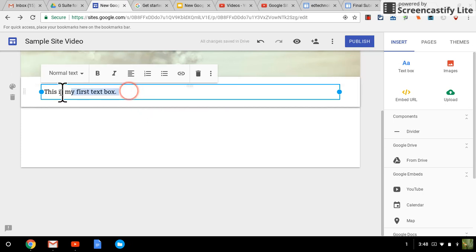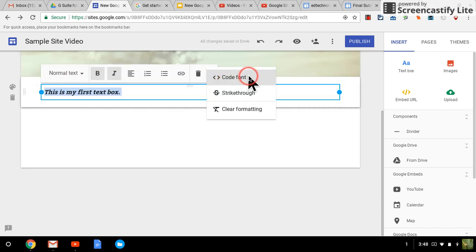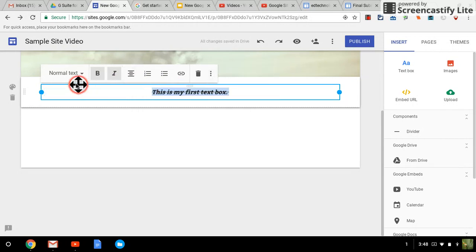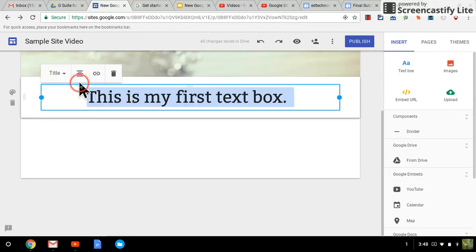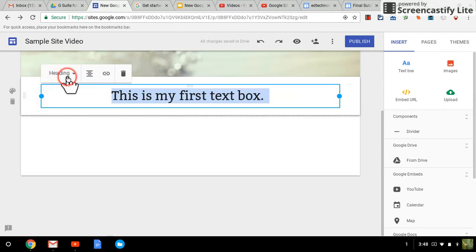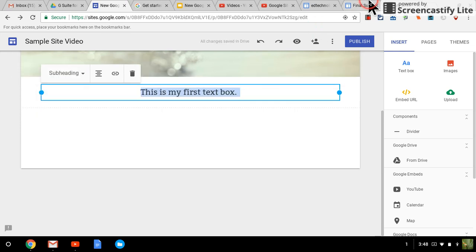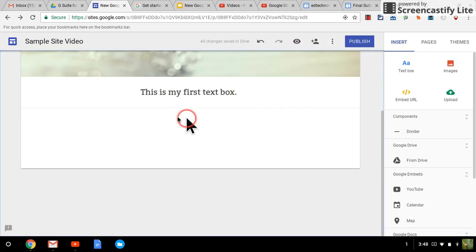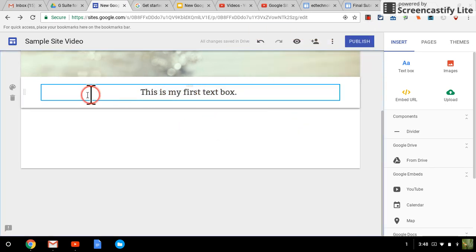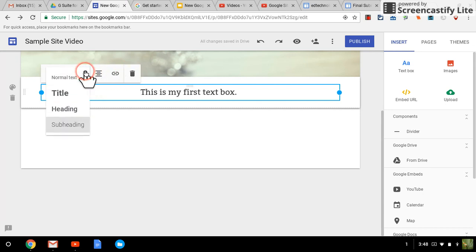Okay, you can edit it, bold, italic, strike through. You can center it. And you can do title, subtitle, heading, subheading. Pretty much anything you can do on a Google Doc. Well, not anything, but most things that you can do in a Google Doc, you can just do here. Click it if you want to edit it. And again, these are your options.